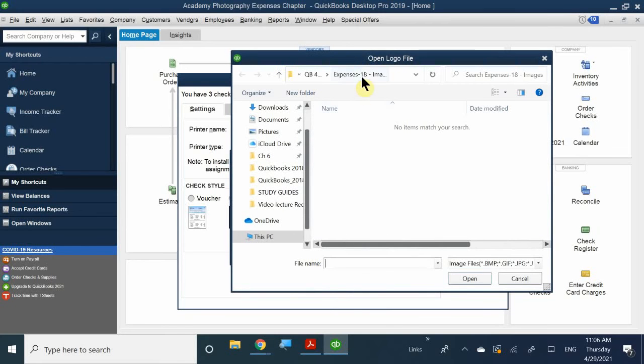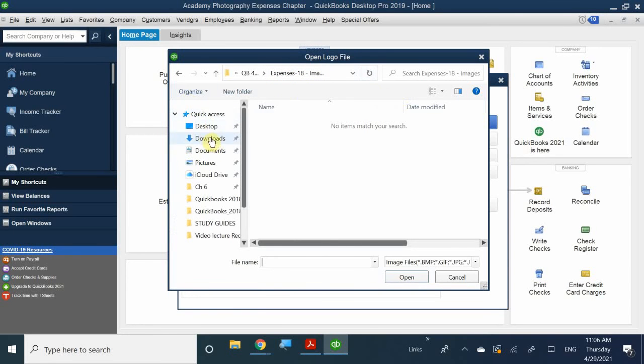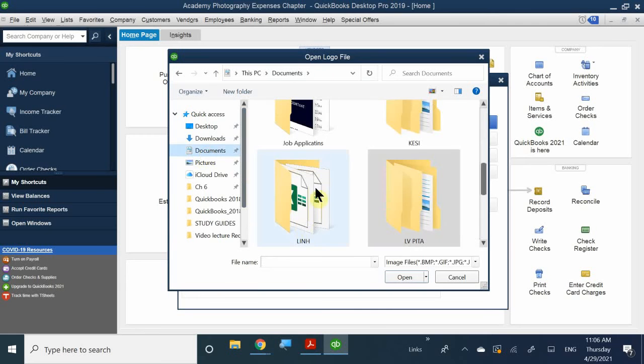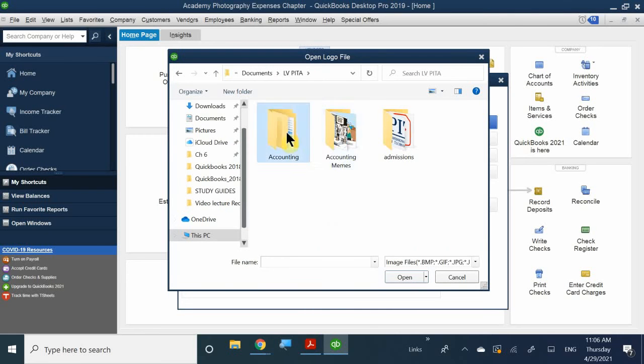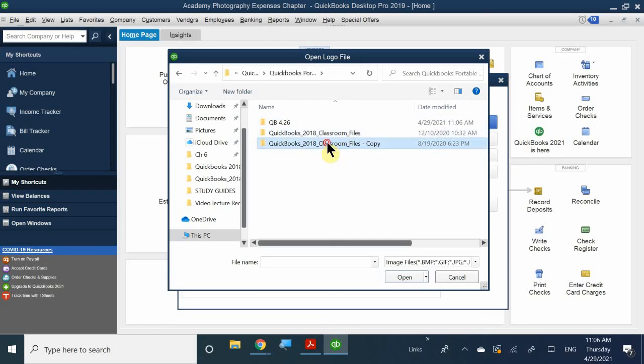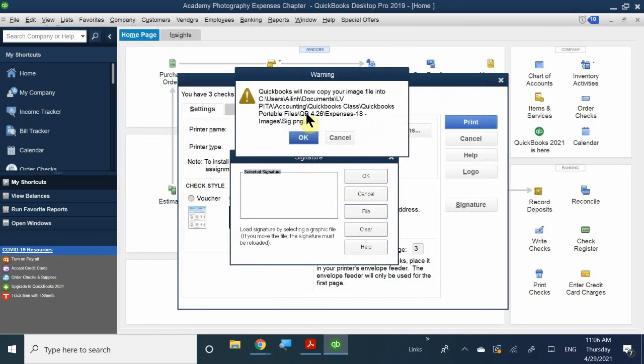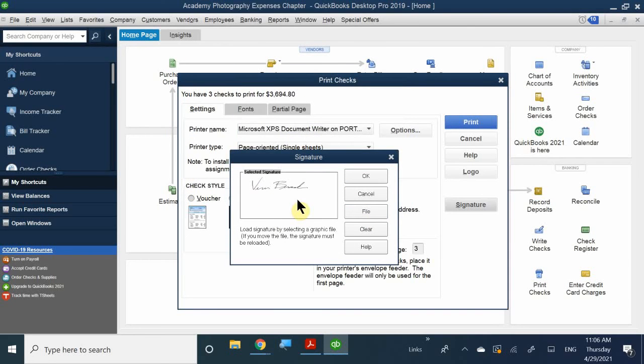Now, once again, this is also in your company, your student portable files. So if I go ahead and locate that, right, I'm in my pictures right now and I don't have anything. So what I'm going to do is I'm going to locate my documents to find my portable files. So portable files, okay, here. And then here I have logo or signature. You definitely want to do the SIG. Okay, I'm going to double click it, then it's going to give me this message. You're going to go ahead and click OK, and there it is.